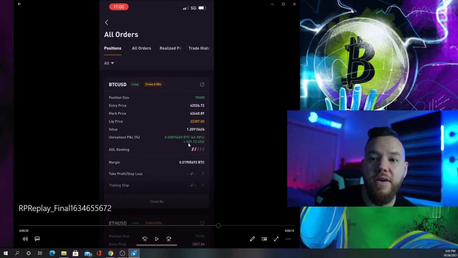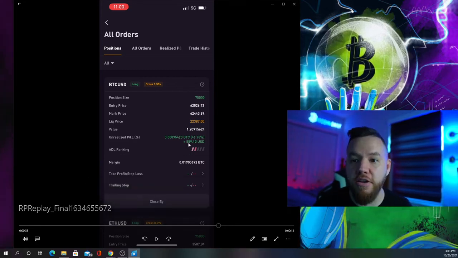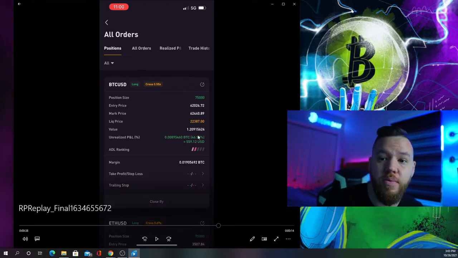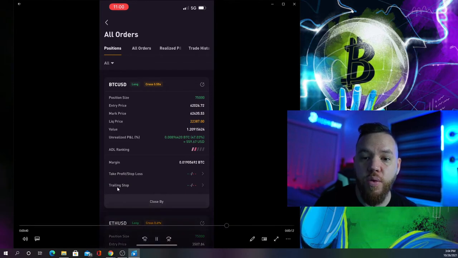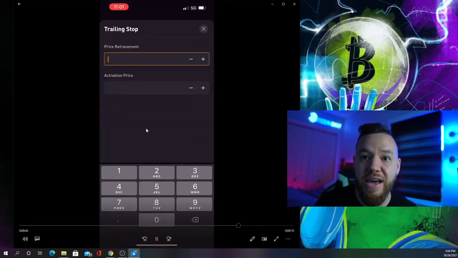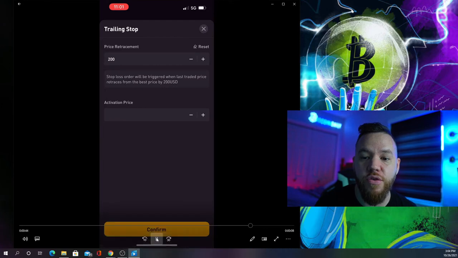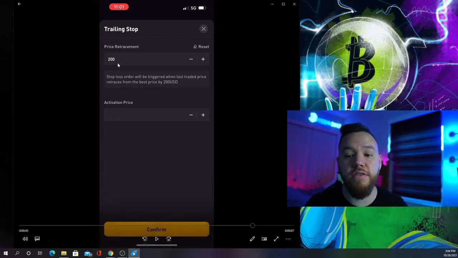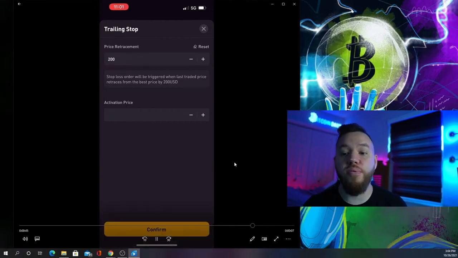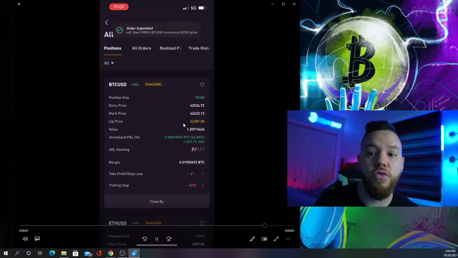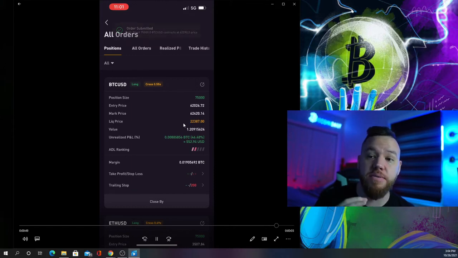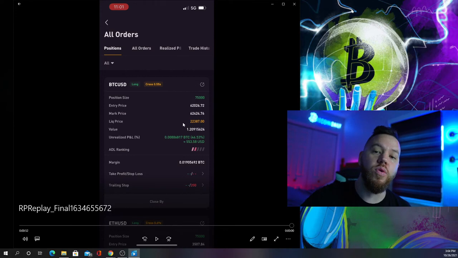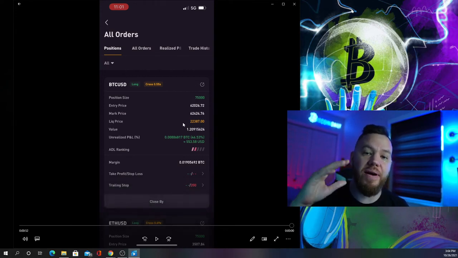You'll see that we're currently up about $559, plus we've taken already 25% profits off the table. So now for the remainder of the trade, we're going to hit trailing stop, and then we're going to put on under price retracement 200. What does 200 mean? That means $200. So that just means that the price will trail by $200 of whatever the best price is, right? So whatever the highest the price goes, the trail stop will basically be chasing it by $200.